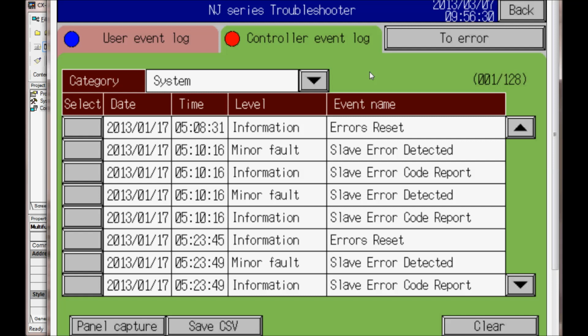And that is all there is to it to set up the NS HMI to use the built-in functions of the NJ Troubleshooter.